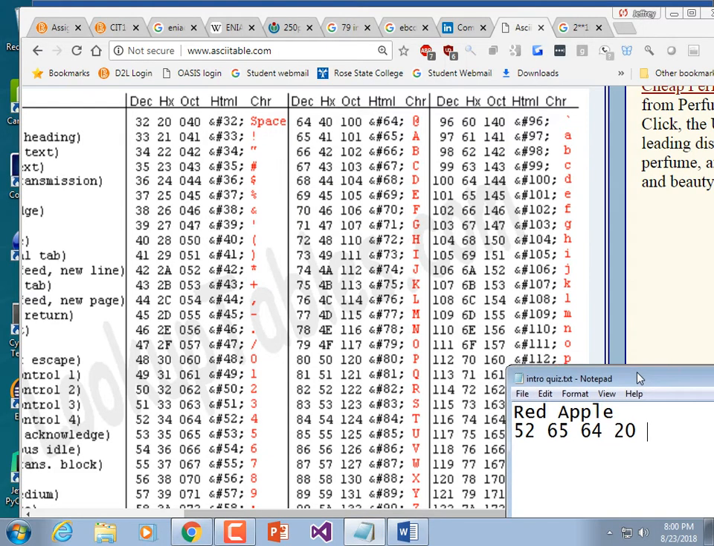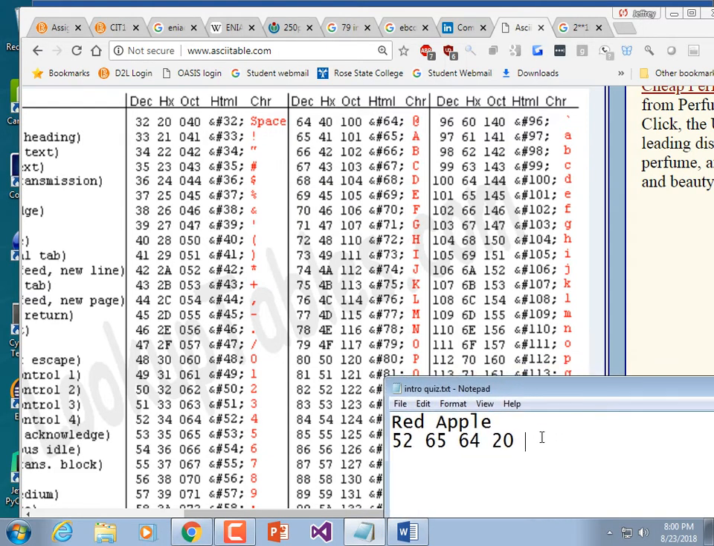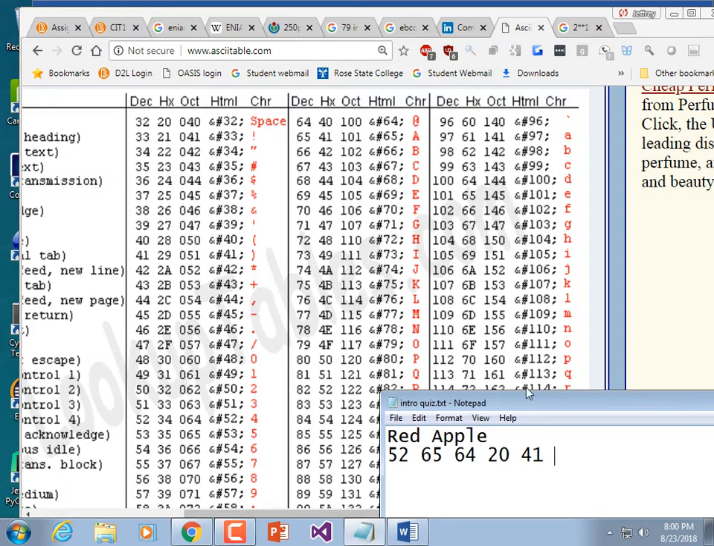And then the apple, the A, 41. What's a P? Lowercase p is a 70. Two 70s. And an L is a 6C. And then lastly, the E is a 65. Okay.